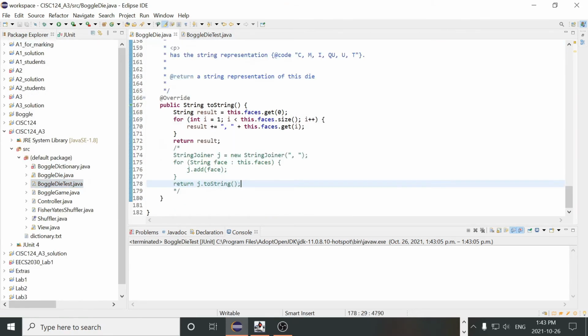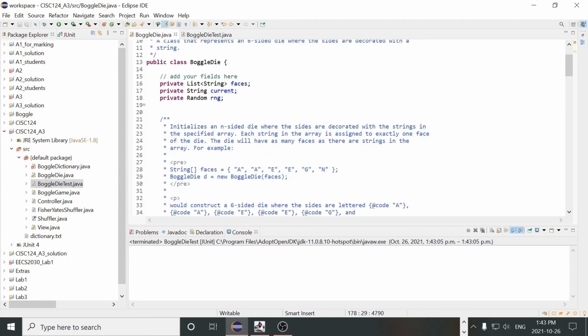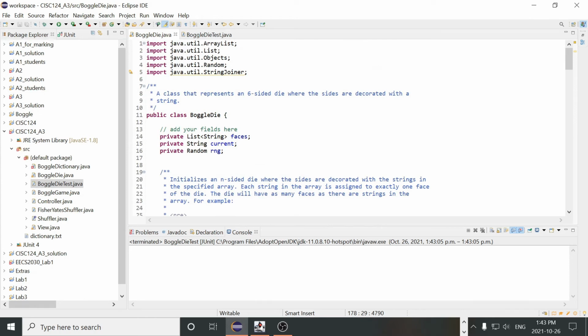So that's the Boggle die class. There aren't too many variations on how you would actually implement the class. You could use an array here, and the implementation would be largely the same. You could use a map here, with the keys 1, 2, 3, 4, 5, 6 mapping to the strings for the faces 1 through 6.